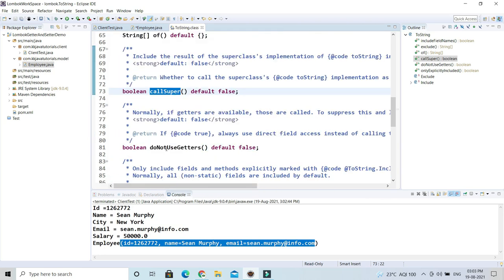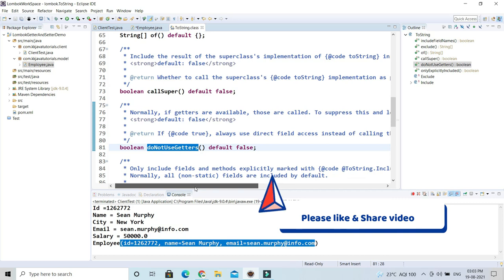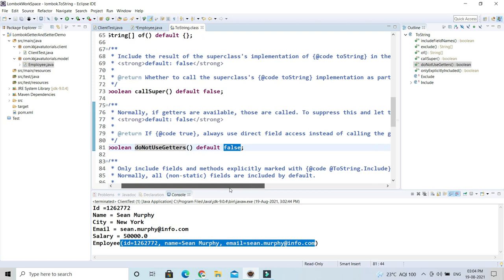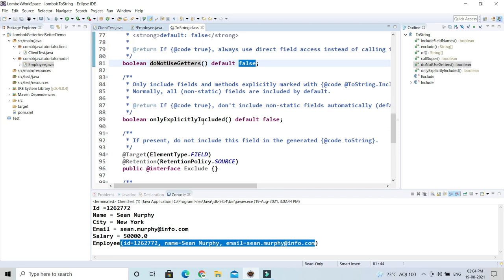Pretty simple. Now here this is a flag, doNotUseGetters. So basically what happens is, we provide the @ToString Lombok annotation, and that will call the getter method of every field to generate the toString. But if you want to suppress that feature, then you can make this true. In that case, if you make it true, it is going to call the field names of your class directly to generate the toString method. That's the meaning of that.